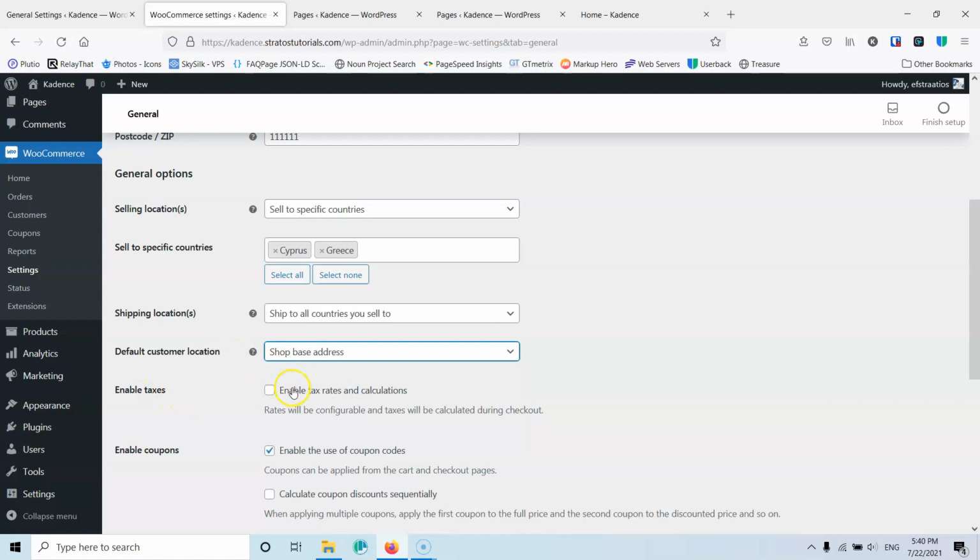After that, we have enable taxes, rates and calculation. If you enable that, it means that you're going to show the prices in your product catalog without taxes, and all of those will be calculated during the checkout, as it says here. This means that you can show lower prices, but it will be added later on. Also, it's not something that I'm using, so I'm going to leave it as it is.